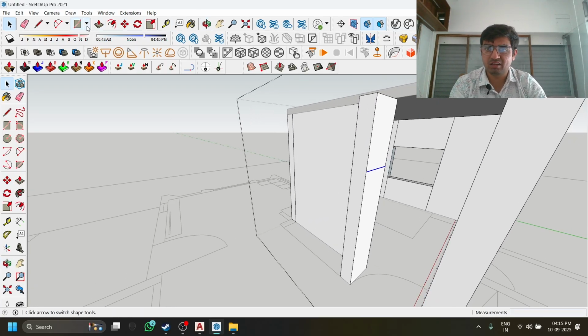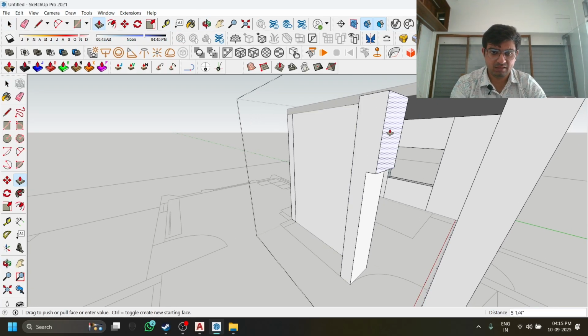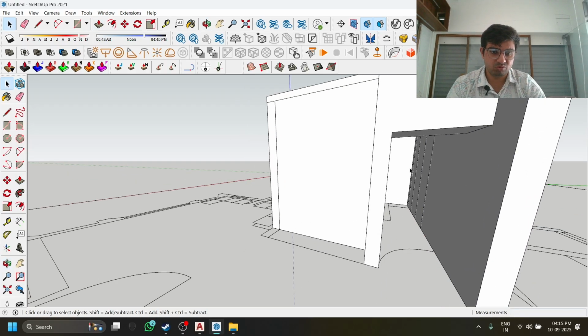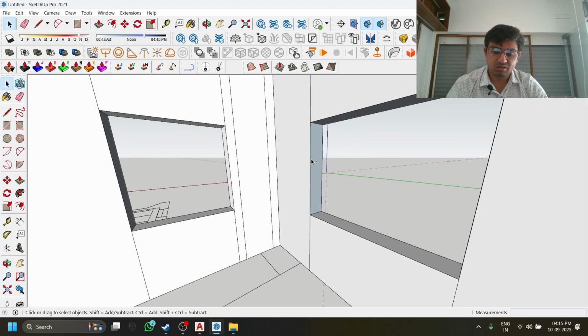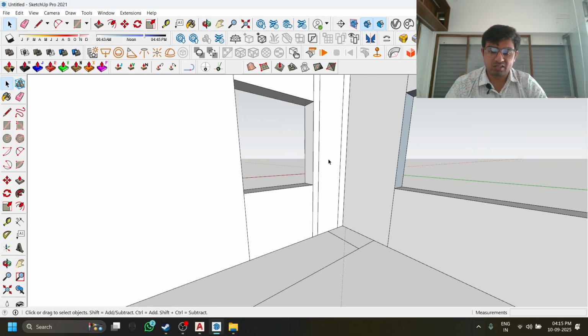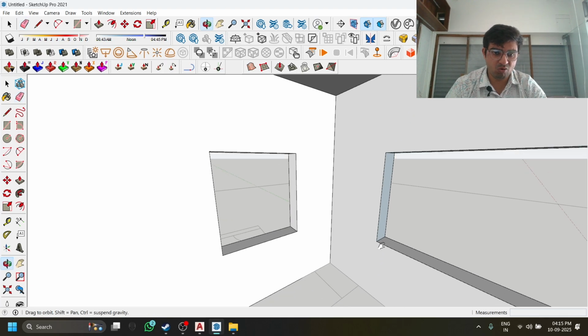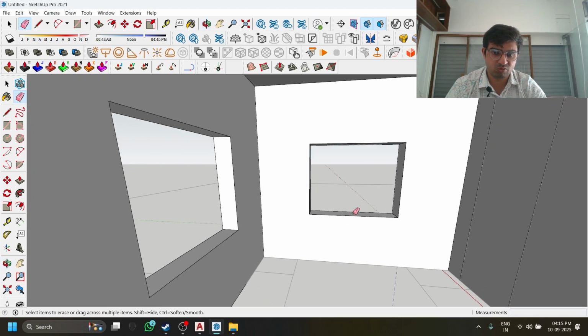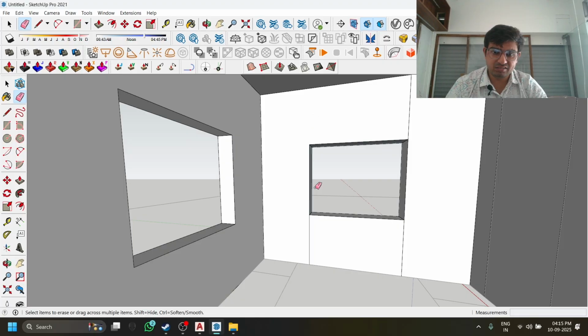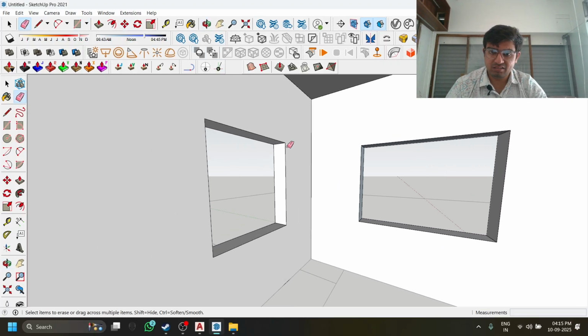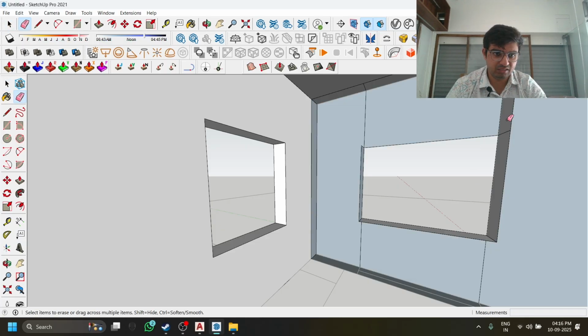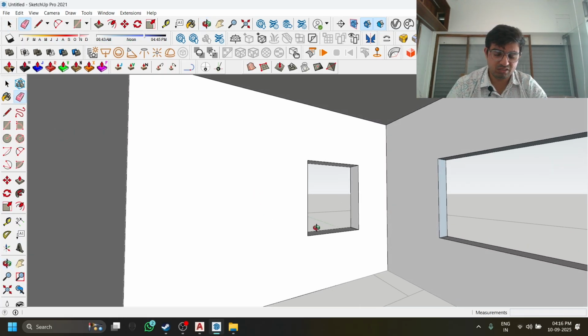So I can again push the surface and put it. So this is the lintel. What is the next step is, this is still not completed. This is just the box, the wall and the ceiling. So I just erase this line by using the eraser tool. Select the eraser from here, then quickly erase for a neat model.